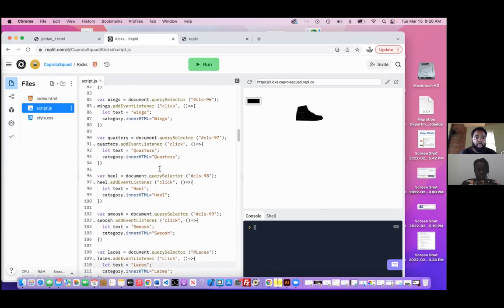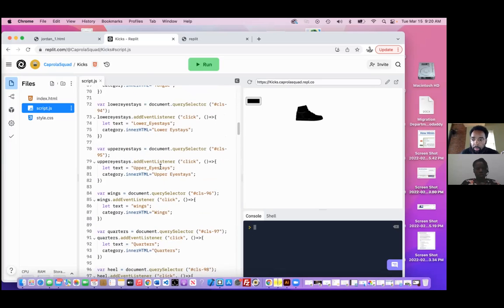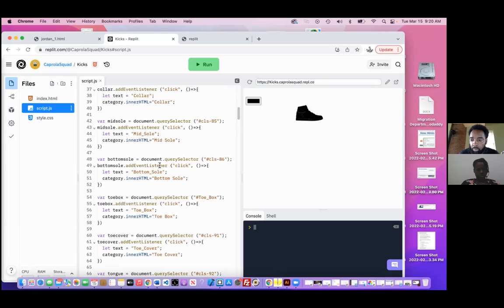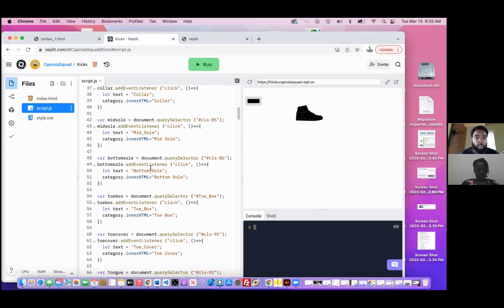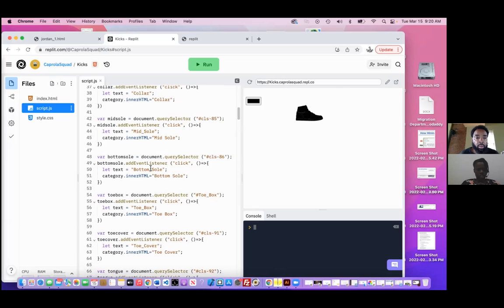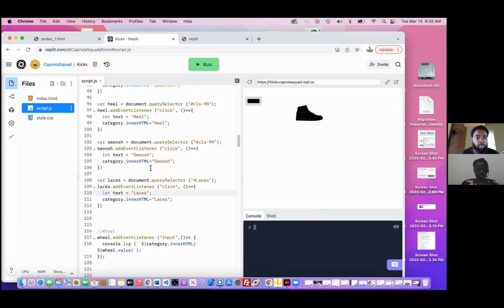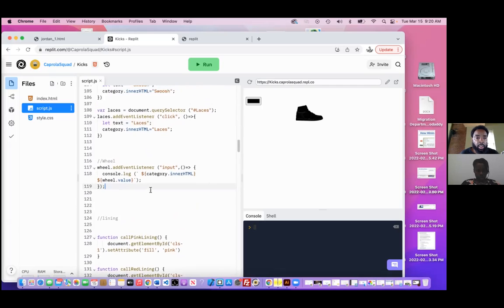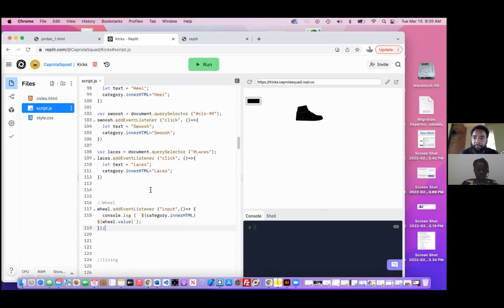Okay, I think that's the last one. Now I want to make sure, did we create a variable for the color input? I believe we did, but let's just make sure we have the color wheel. Okay, so yes, we have a wheel, and once the wheel is selected, I'm going to take that category.